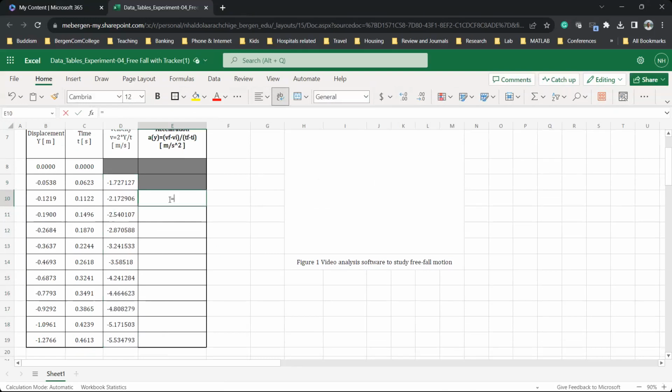Let's do the acceleration equal parentheses v final minus the v initial, divide by parentheses t final minus the t initial, close bracket, hit enter, and then go into the same cell, right hand side bottom corner green solid dot, click and drag downward.